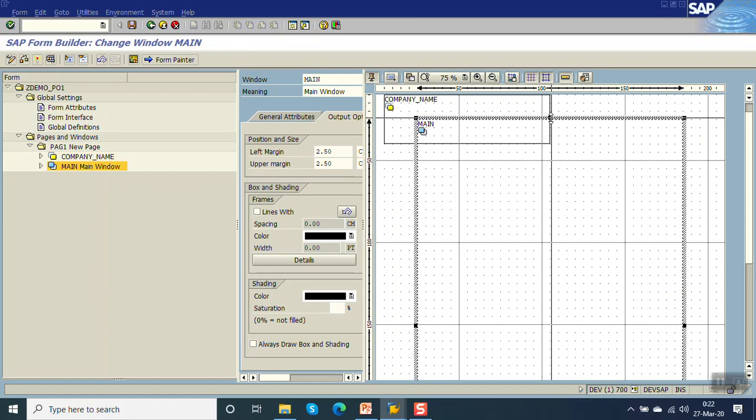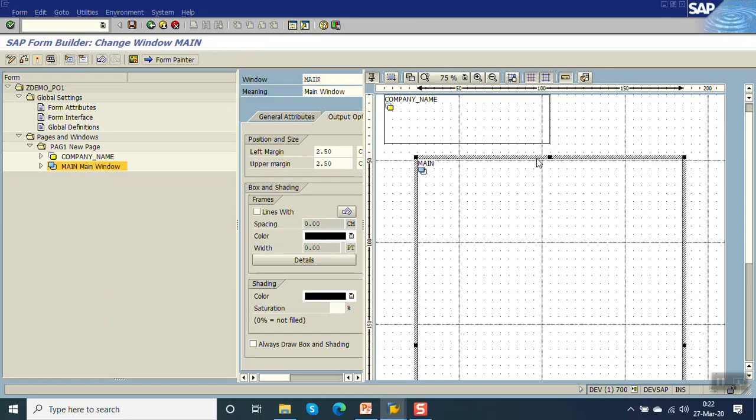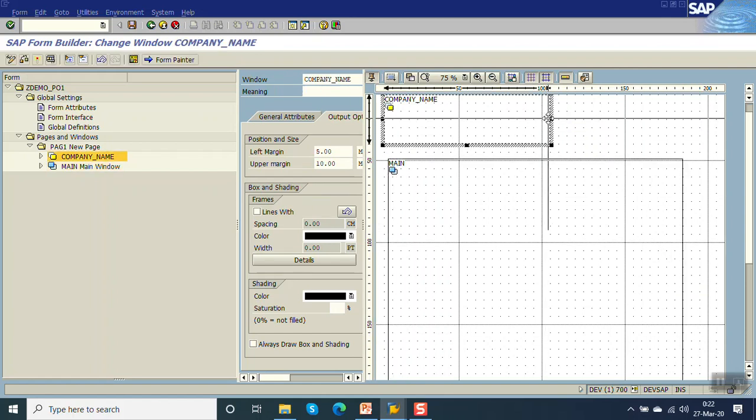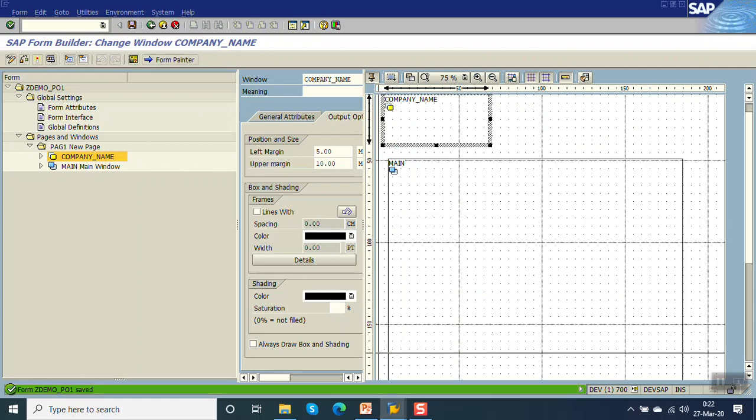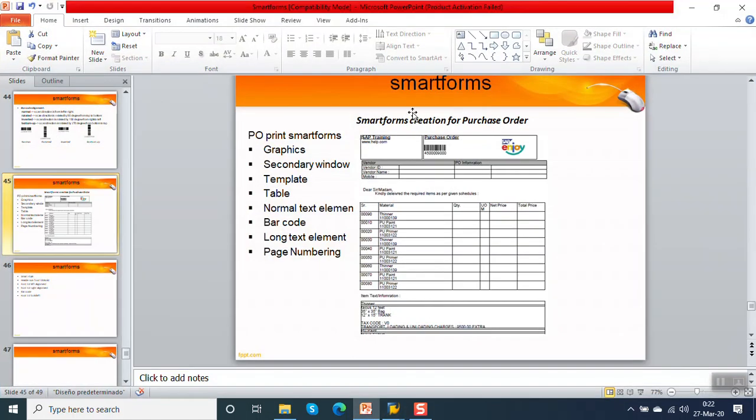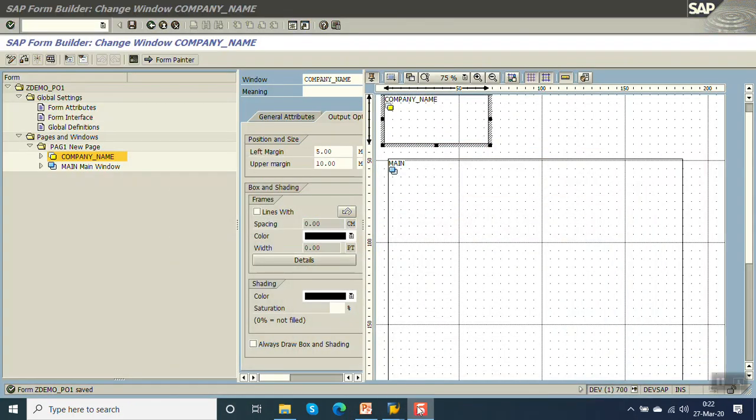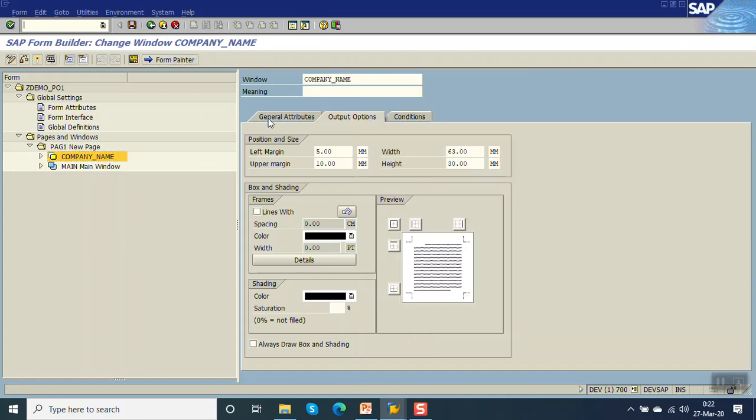Okay, now for the main window I am changing the size. This is secondary window and main window. We can make this small also. Okay, let's just make it small, because on the left hand side we'll be printing the company name, and on the right hand side we'll be having a logo and the barcode. Now go to main window here, click on form painter, go to general.